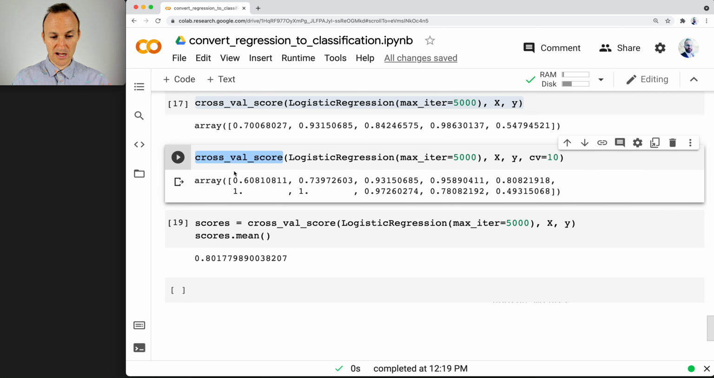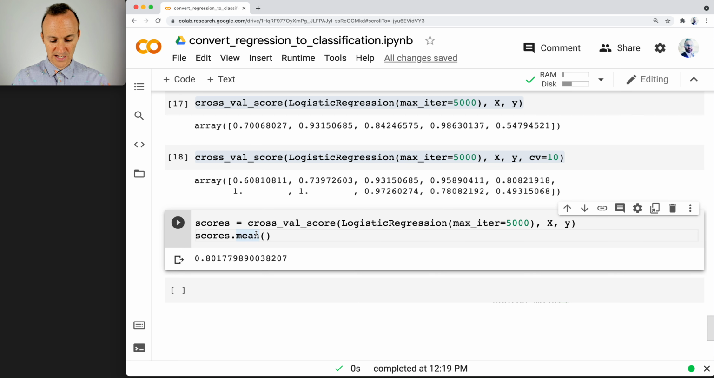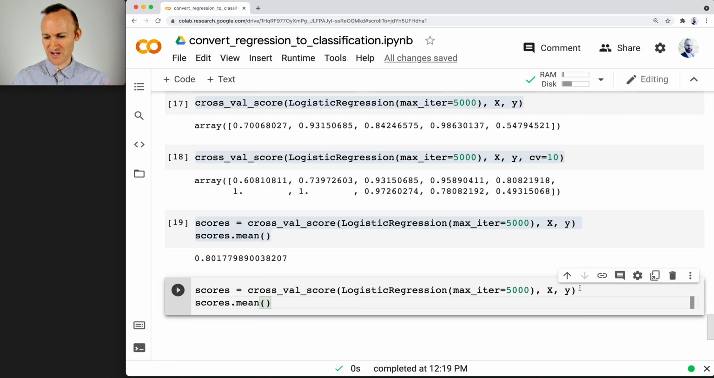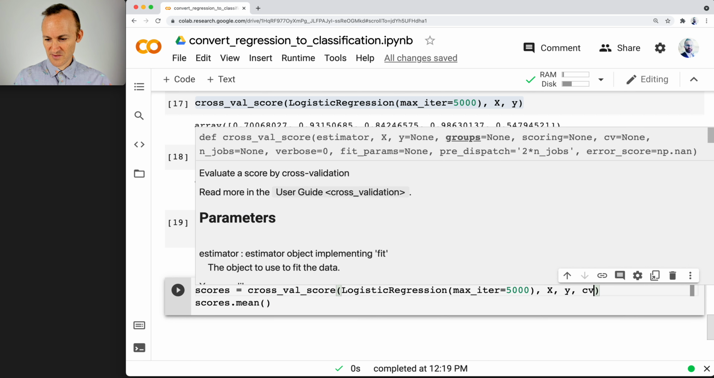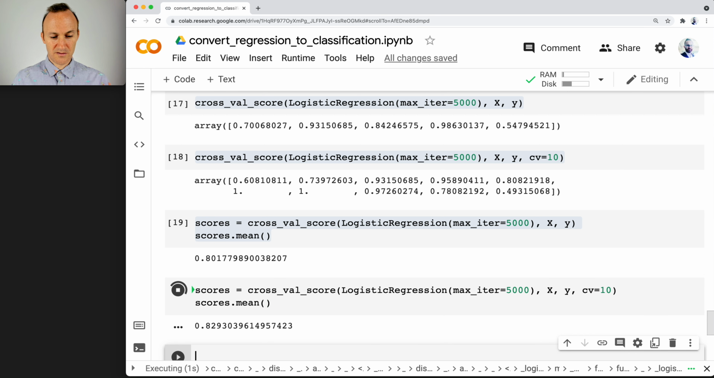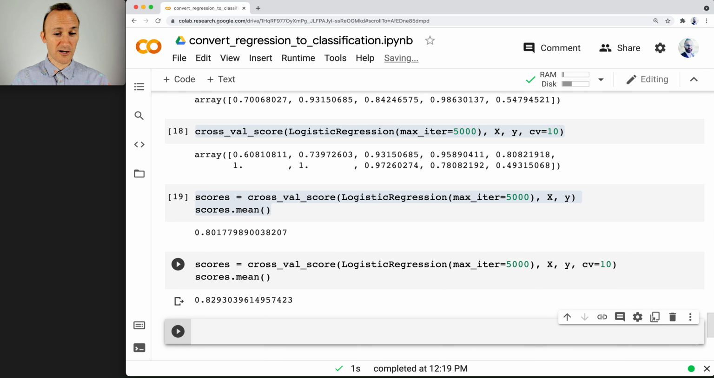And then I can try it again, but using CV equals 10. In fact, I'll just copy this cell, put it in here. Copying's no good. We've got to write a function. We'll do it. CV equals 10. And you get a slightly higher score of 83.